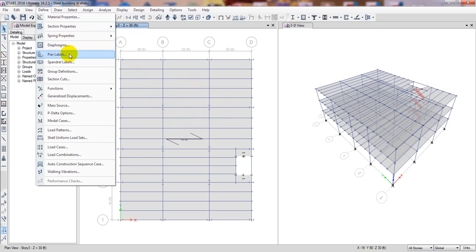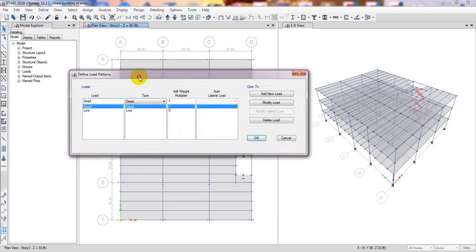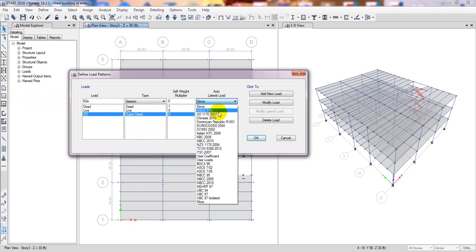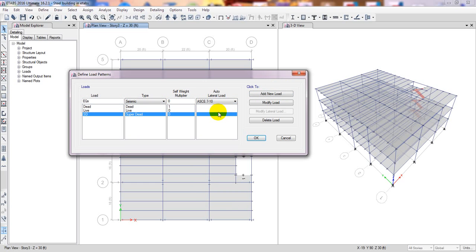Now I'll go to Define, then Load Patterns. Our load pattern is dead load, then live load, and this is super dead load, with a self-weight multiplier of zero. Then add earthquake x direction, type seismic, and the code I'll use is ASCE 7-10. Then add the y direction, seismic, then add.